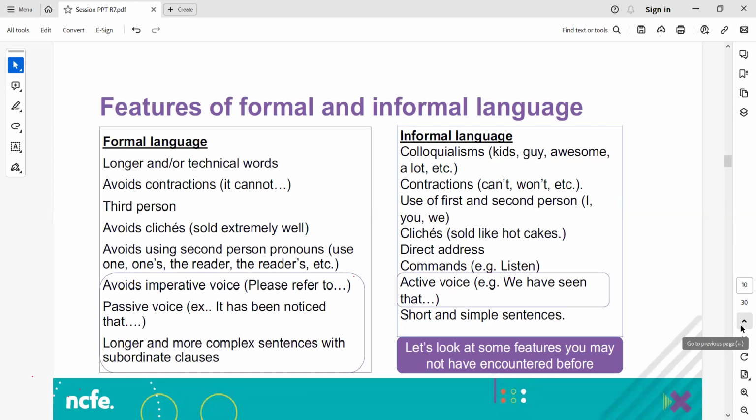Using the active voice, we have seen that. Again, we'll look at that in a moment. And as I mentioned, short and simple sentences are much more likely to be found in informal texts. You will find short sentences in formal texts, but there won't be as many of them. Whereas in an informal text, they will be the most common type of sentence. Any questions about formal and informal language?